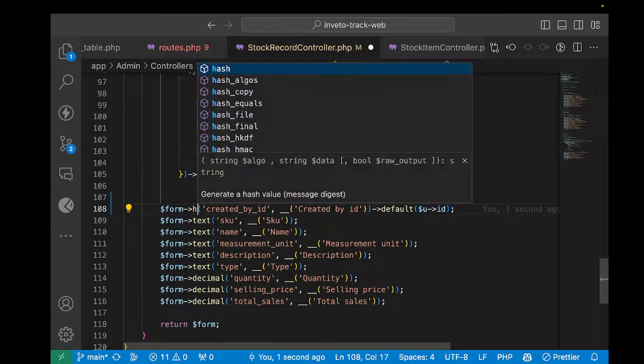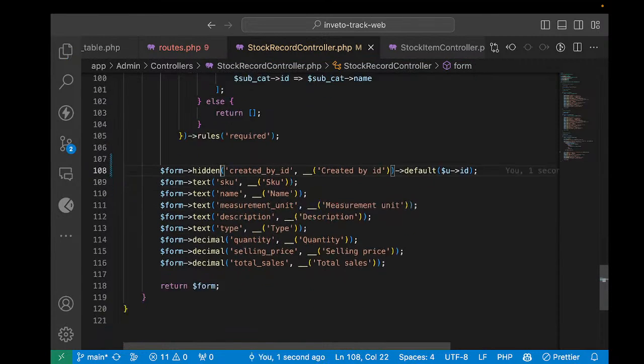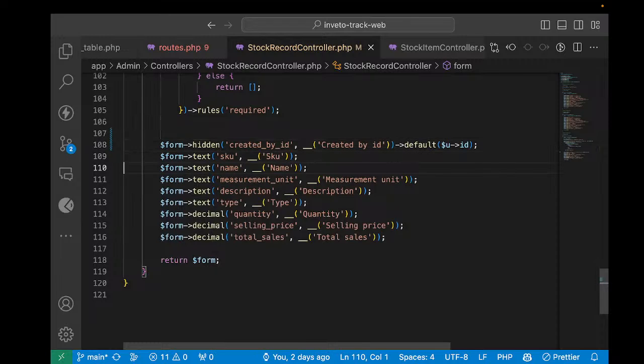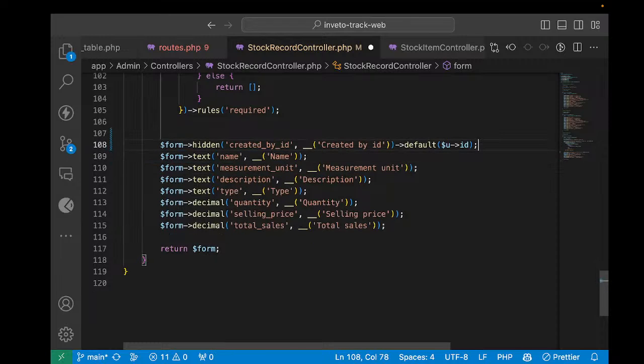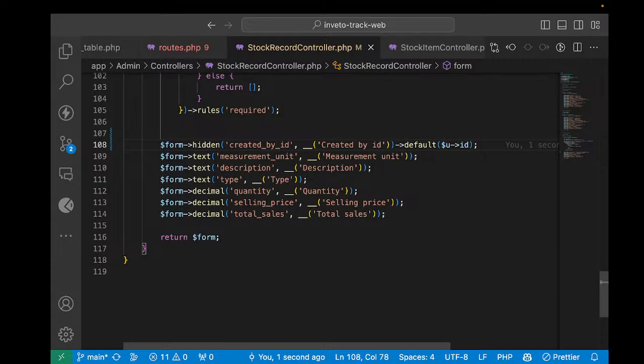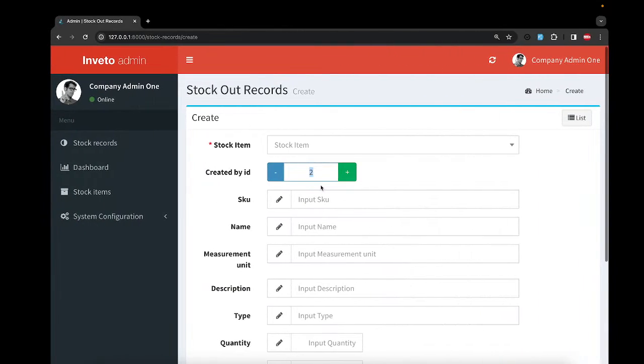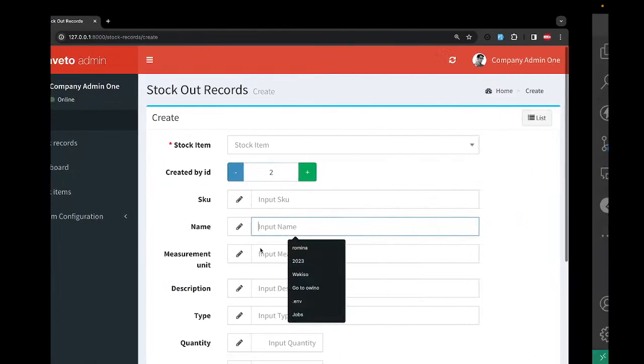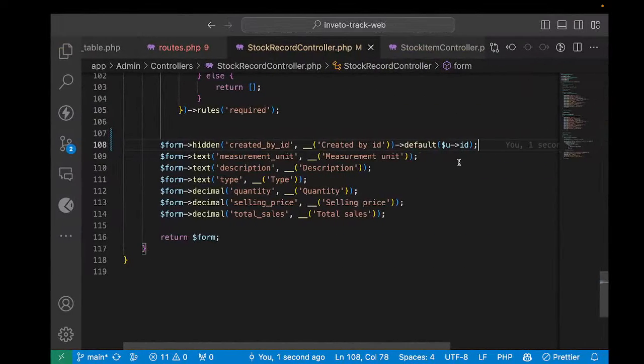So I'll just come here and do hidden, so it should not be tampered with. Okay, that's okay. The SKU will be created in the back end. The name of the product would also be in the back end. Okay, so this is the stock record. The name could also be in the back end. The measuring unit is also in the back end.